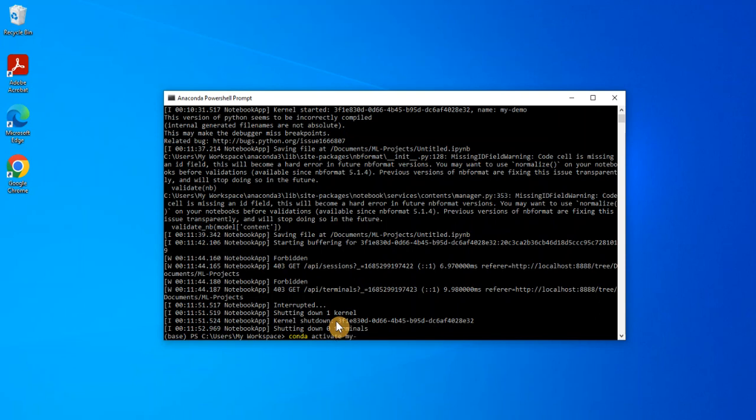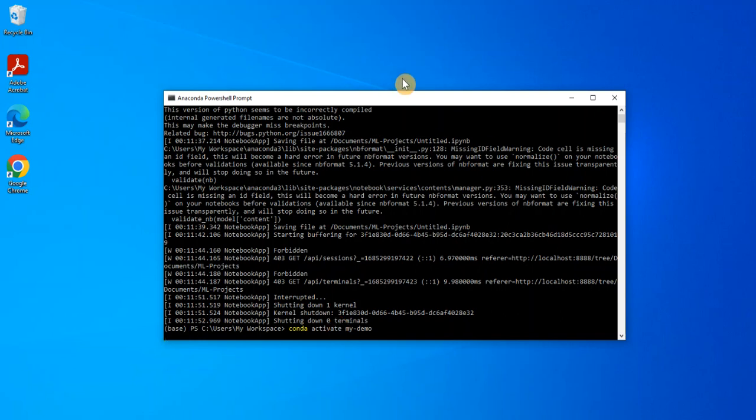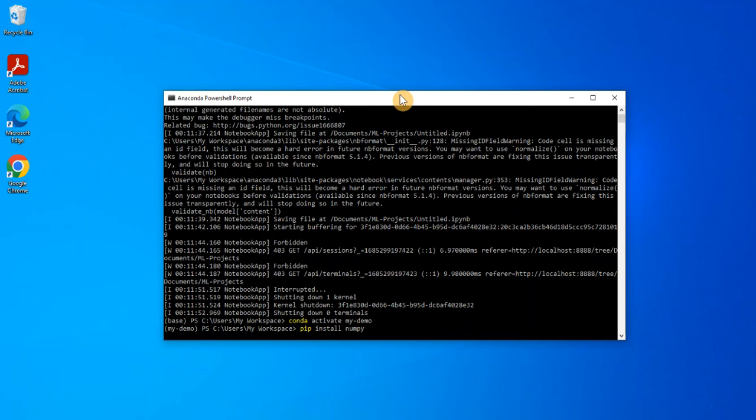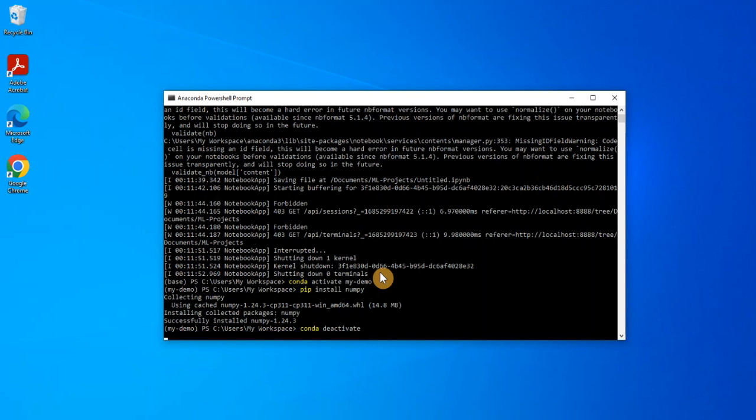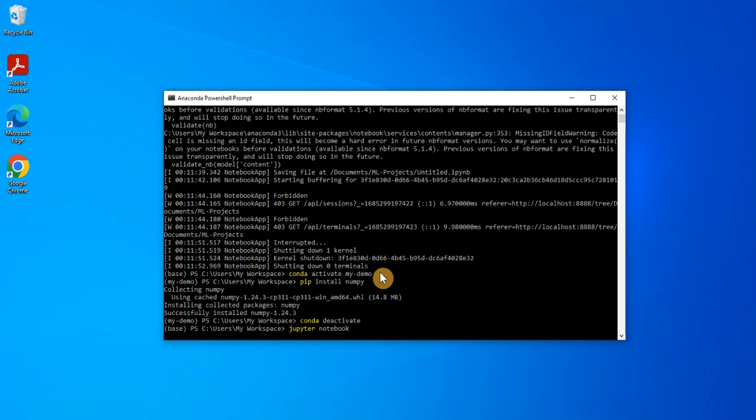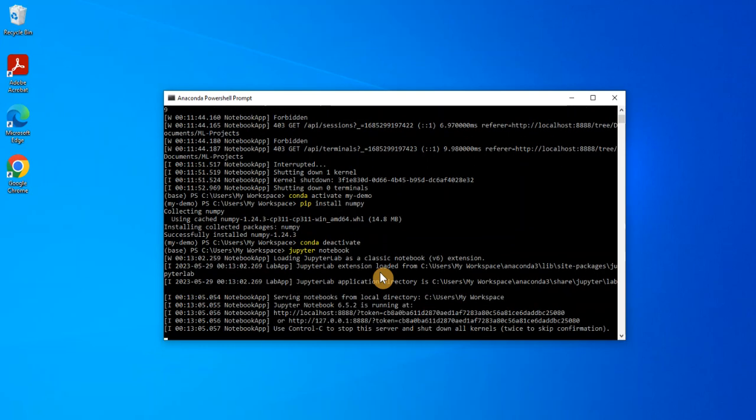my-demo. And here, once it activates, I can do a pip install. So pip install numpy. And we'll let it install now. And I successfully installed numpy. So I will do a conda deactivate, and fire up my Jupyter Notebook again. Yes, it's loading up once again.